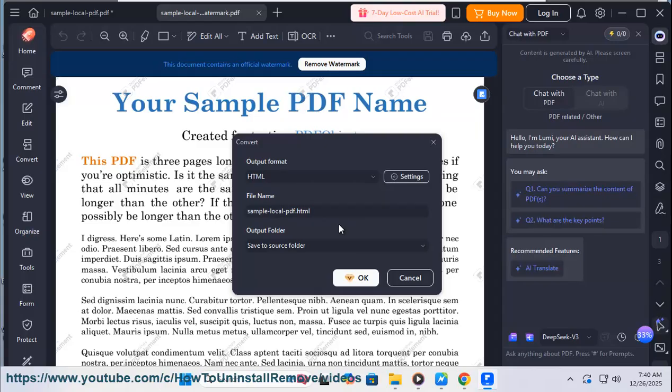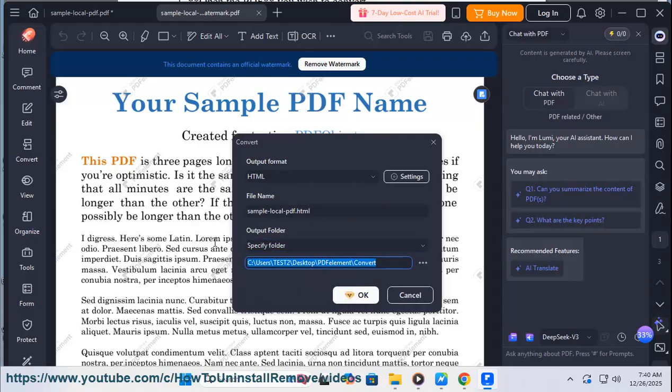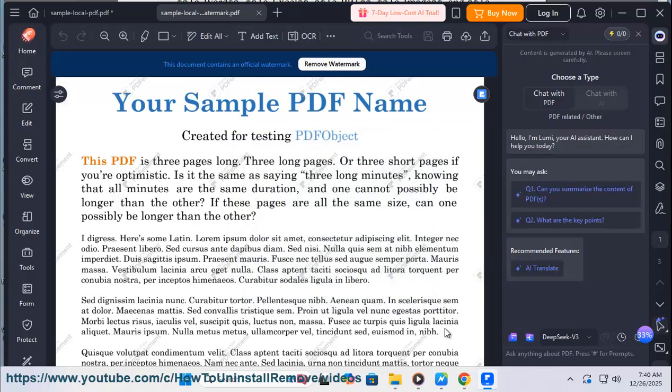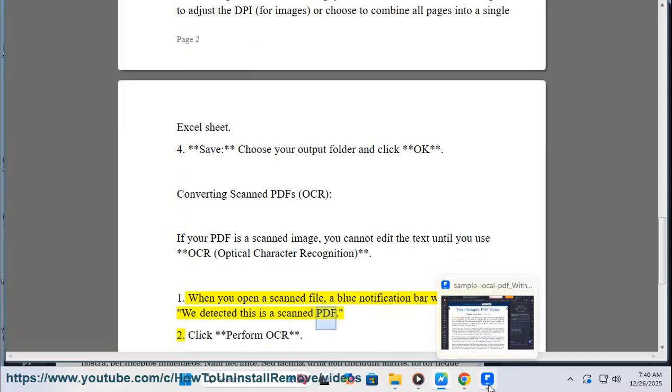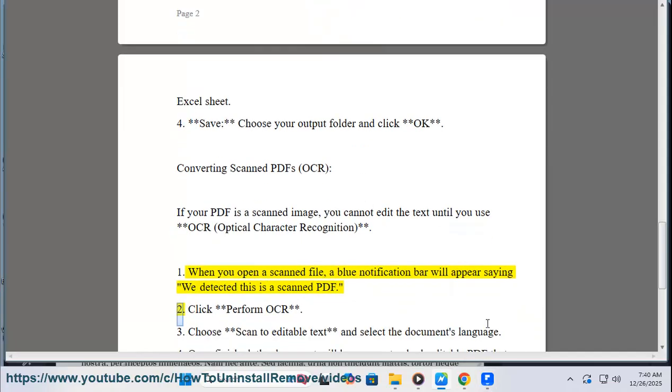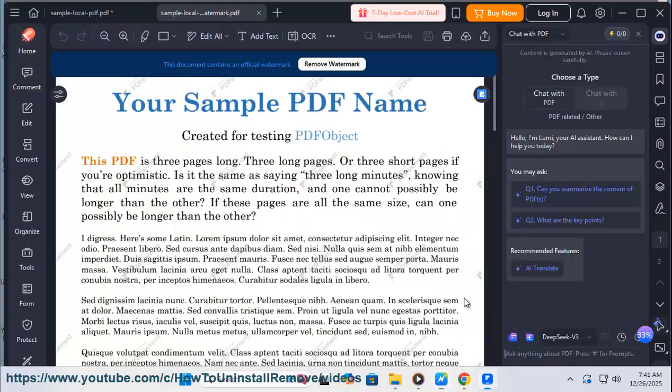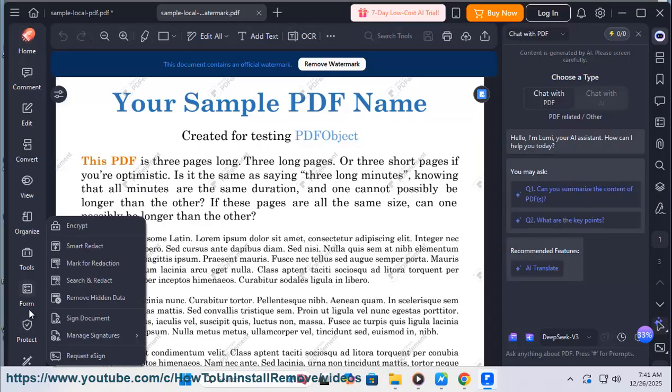Converting scanned PDFs, OCR. If your PDF is a scanned image, you cannot edit the text until you use OCR, optical character recognition. 1. When you open a scanned file, a blue notification bar will appear saying we detected this is a scanned PDF. 2. Click Perform OCR. 3. Choose Scan to Editable Text and select the document's language. 4. Once finished, the document will become a standard, editable PDF that you can then convert to Word or Excel.